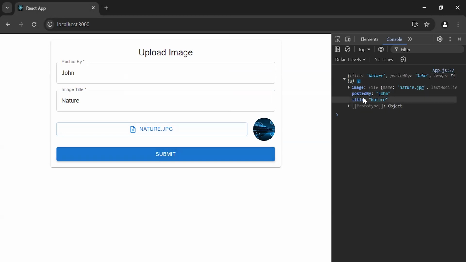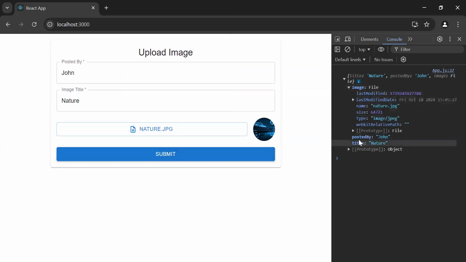As you can see, we got here the form values in the console where we are getting postedBy, title, and the image. So that's all for now from my side.